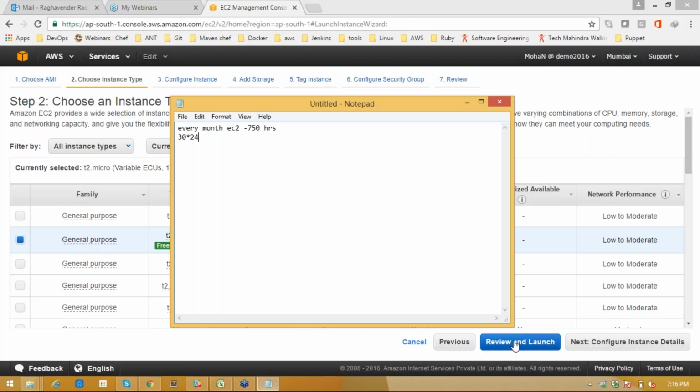Suppose you started 750 servers at a time. How many hours will it give free? Your free quota will be completed in the very first hour. Once the first hour is completed, your free quota is used up, and from the next hour onwards they'll charge. Is that clear?